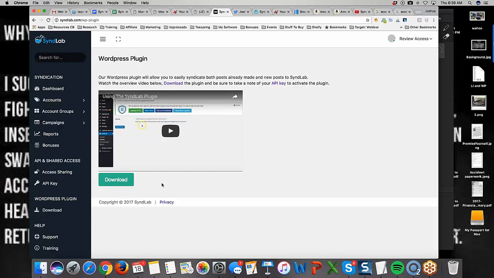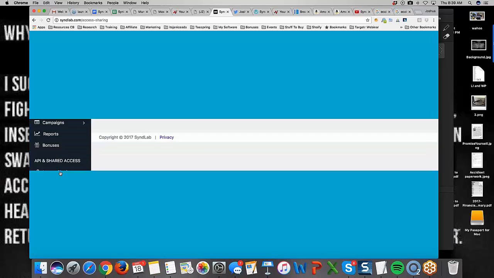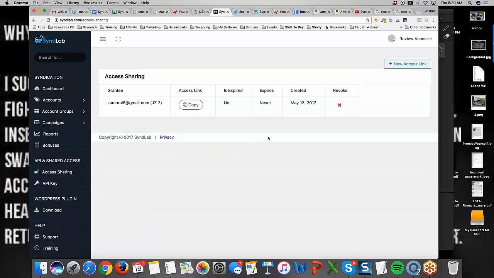Part 2 is to give access. You can see here, access sharing, okay? So you'll be able to give access to an unlimited number of virtual assistants that you hire, okay? And it's very simple to give access to someone as well. You just click, and the good thing about this is that you're not giving access to your account. You're giving them their own account.